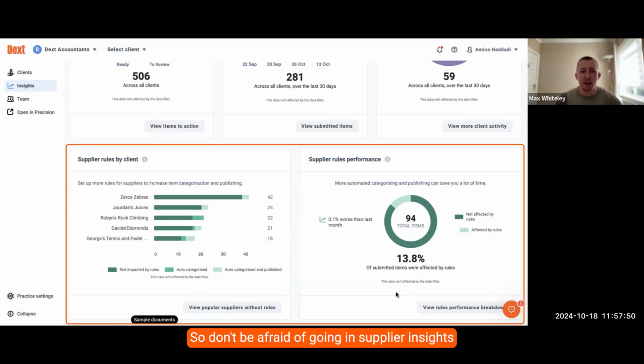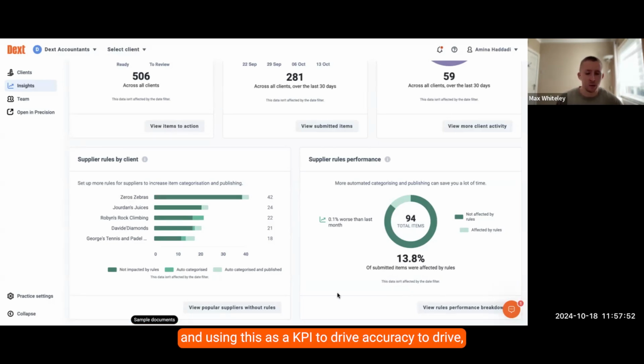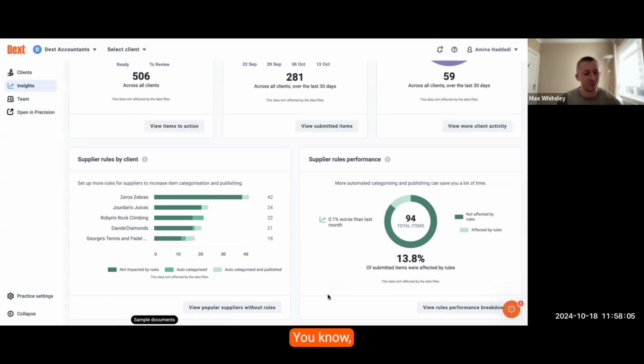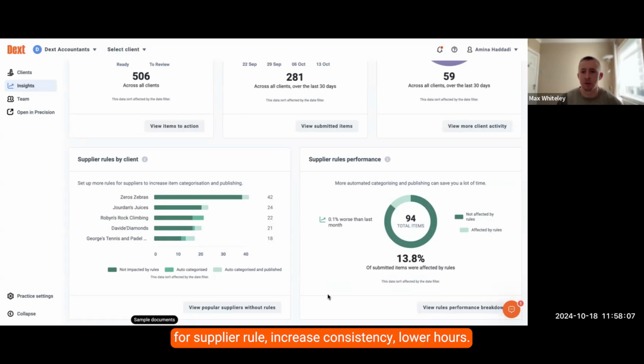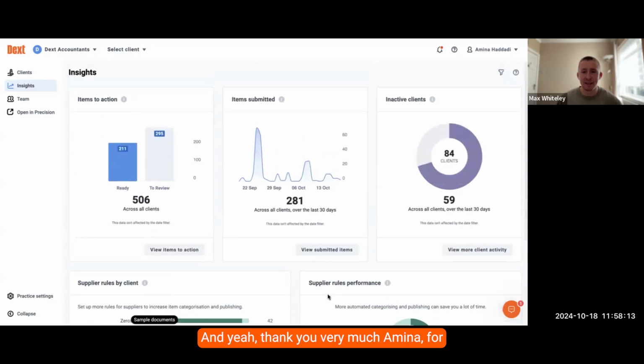So don't be afraid of going into practice insights and using this as a KPI to drive accuracy, compliance and automation, and keep the team a little bit accountable for doing so. So that's supplier rules. Don't just think of it as a category. You can set up all sorts of things for supplier rules. It increases consistency, lowers errors, and thank you very much, Amina, for giving us the time and showing us some of those features.